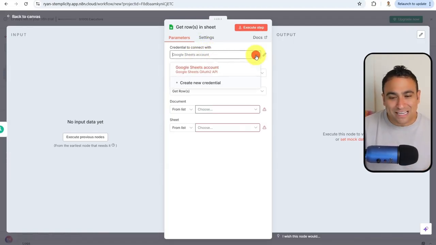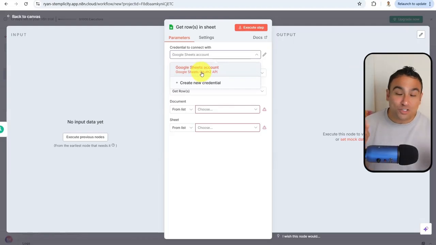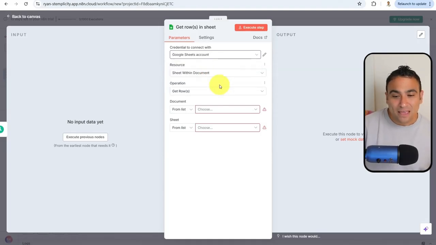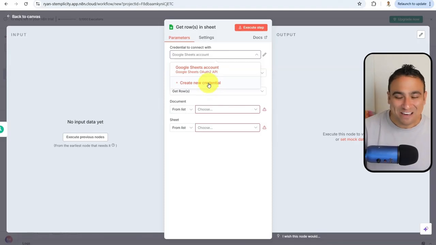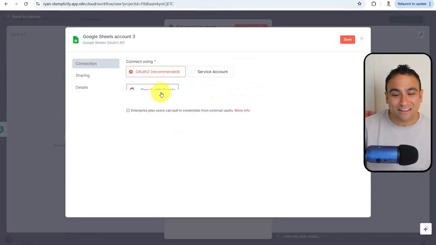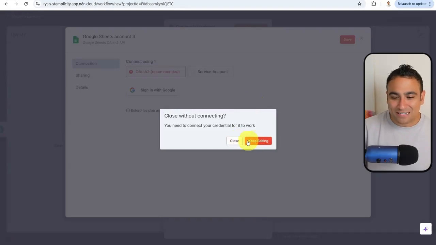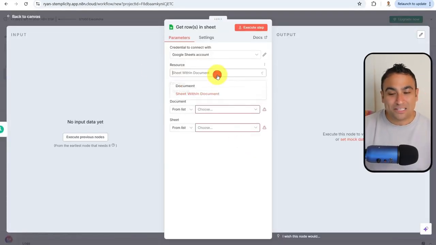So what I'm going to do here is I need to give access to N8N to my Gmail account. So I'm going to click on Google Sheet account, and please note that I've already given access to my Prof. Ryan Ahmed email. This is kind of a dummy email. You can go ahead and create new credentials here, and you can click on sign in with Google. And when you click on it, you need to sign in with your Gmail account. Once you do that, I'm going to say close, and here I need to specify basically, okay, sheets within documents. This is the source. I'm going to say get rows.